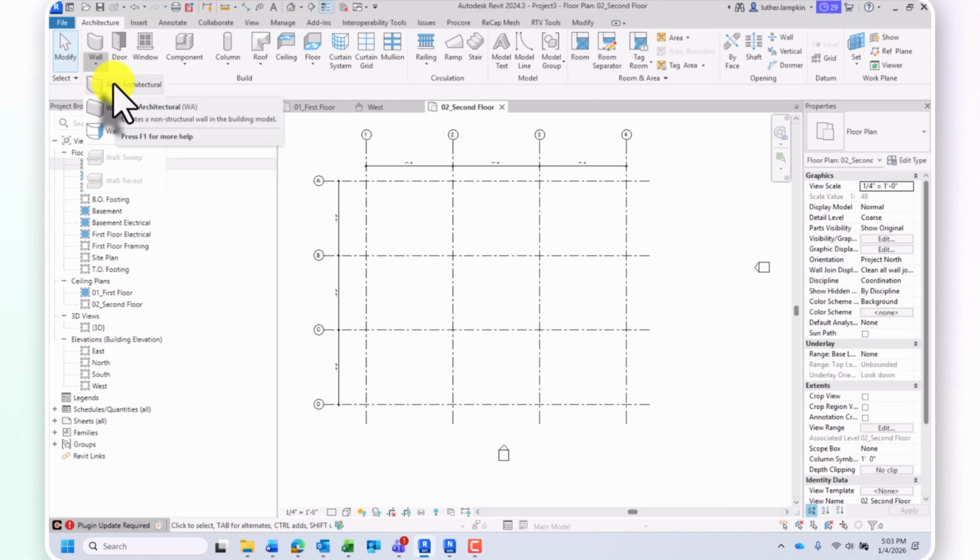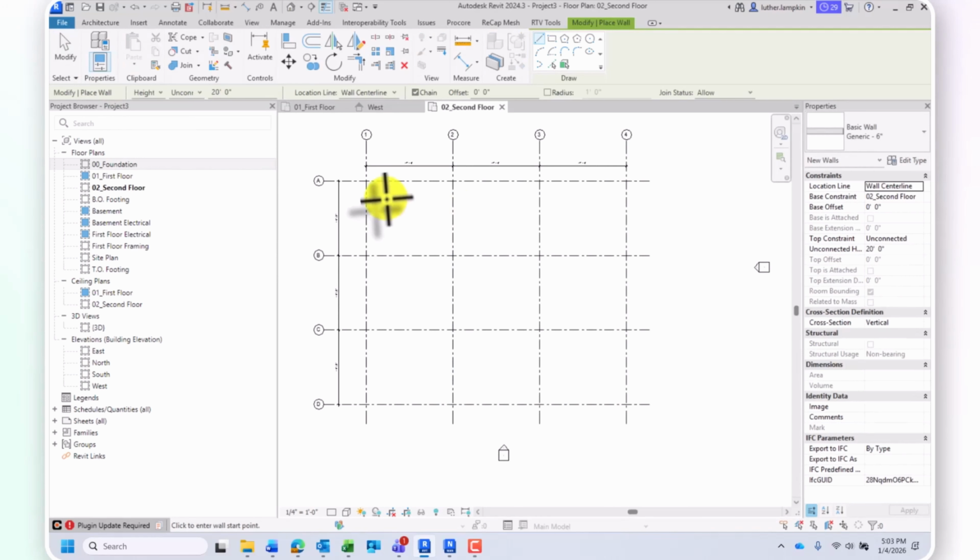We're going to go to architectural wall, WA, and then don't worry about the lines. We'll get that all connected. And then the next thing we want to do is just make sure from our perspective that we're going to do core center line. Now if you see right here, we're going to look at the different floors. See how it's saying base constraint? We want to change that to say foundation.